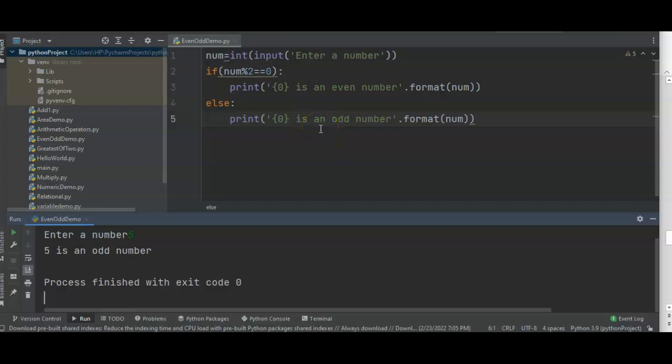So I hope you understand how to use if and else in a program to check whether a given number is an even number or not.